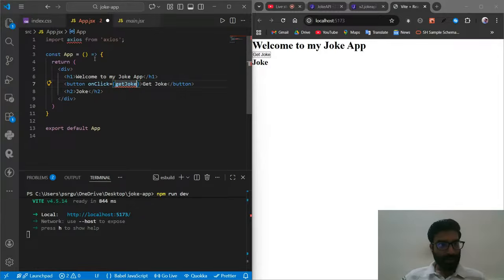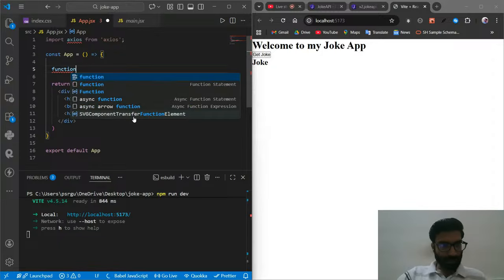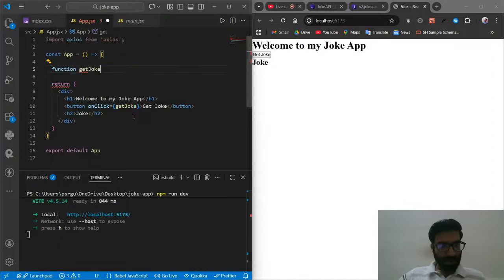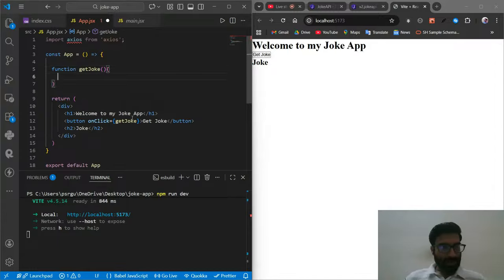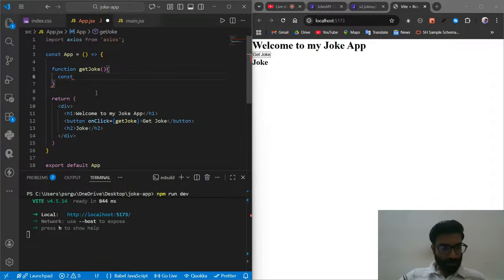getJoke is simply a function. So inside this App component, I will give one function, function getJoke, round brackets and curly braces. Now inside this function, I can call that API. Okay. So how can we call that API? I will make one variable, const jokeObject, or you can say response. Okay, we will get a response from that API.